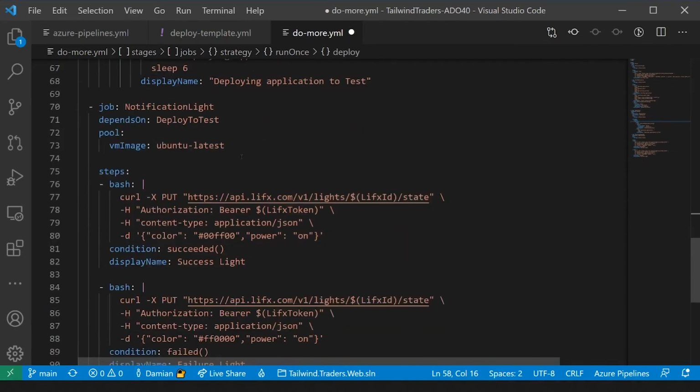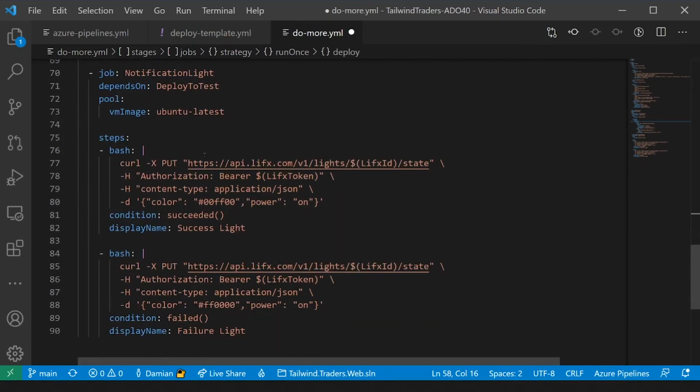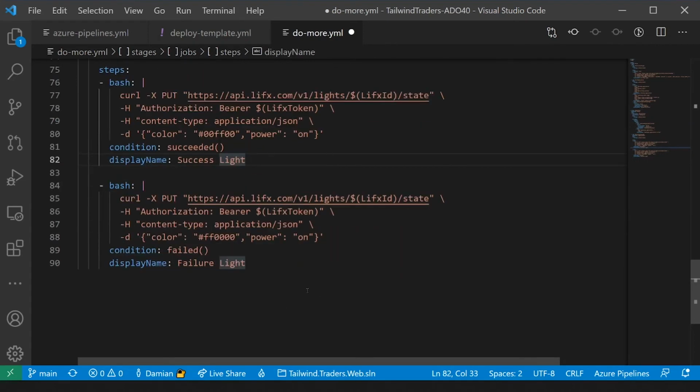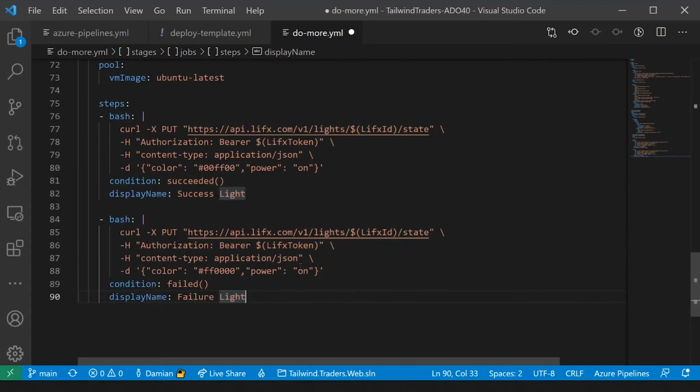And that's pretty much it. So we've got a couple of extra tasks right at the end just to control our light. And these are based on conditions. So if everything succeeded beforehand, we'll get this success light, which is green. And if it failed, we get this fail light, which will be red. So we can kind of integrate both with these tools.